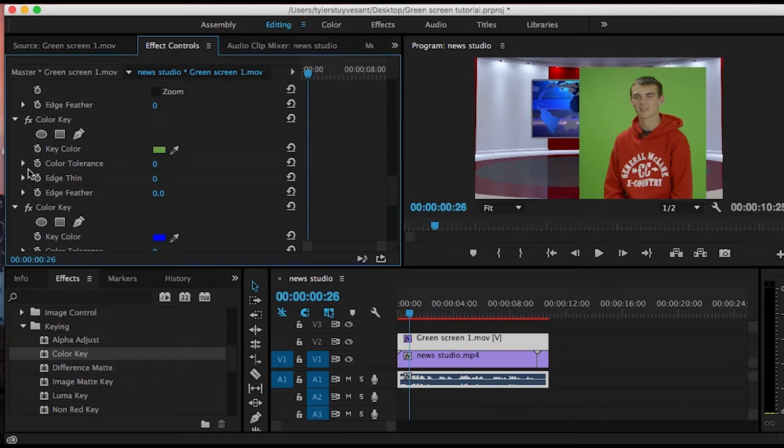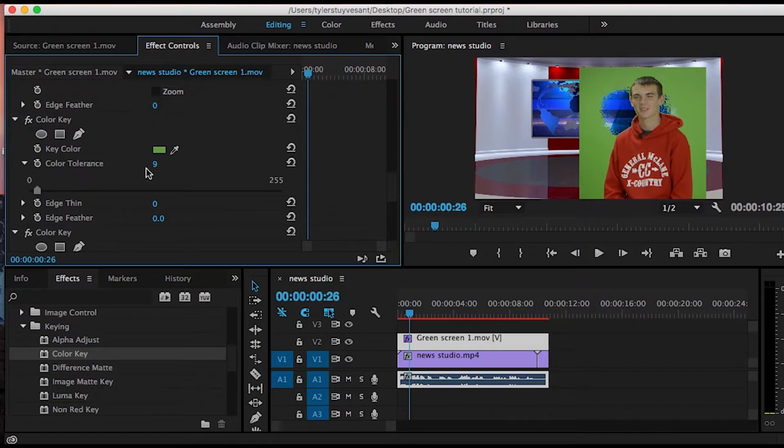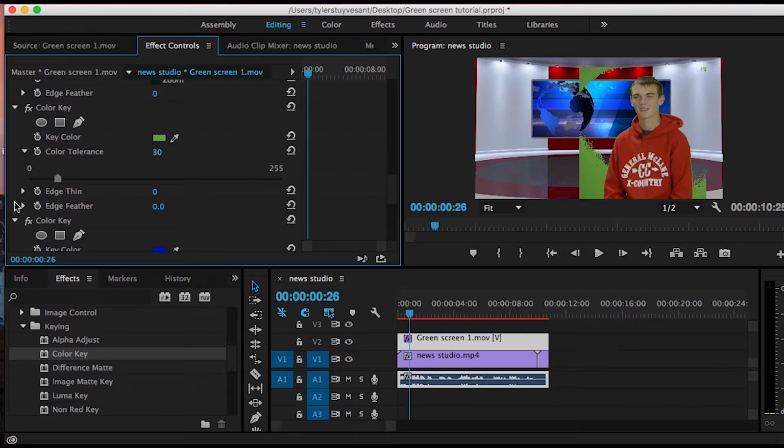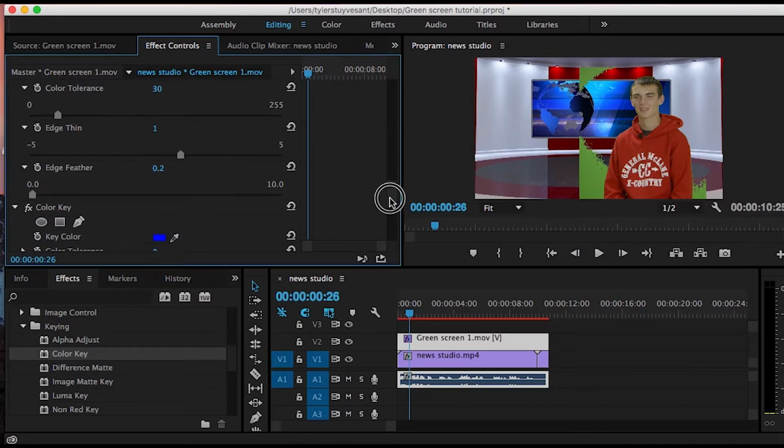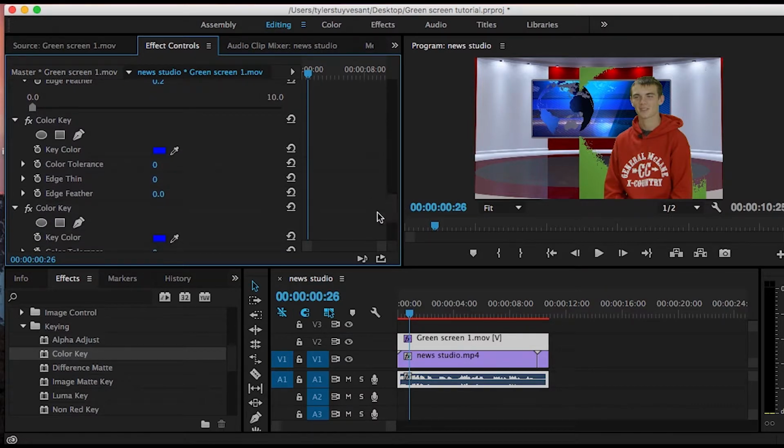Before I go on, I'm going to change my color tolerance to 30, which is a safe number to go with here. You don't want to get too greedy with this. You might want to go 1 with your thinning. And for feather, you can go like 0.2, and you can do some fine tuning after this.